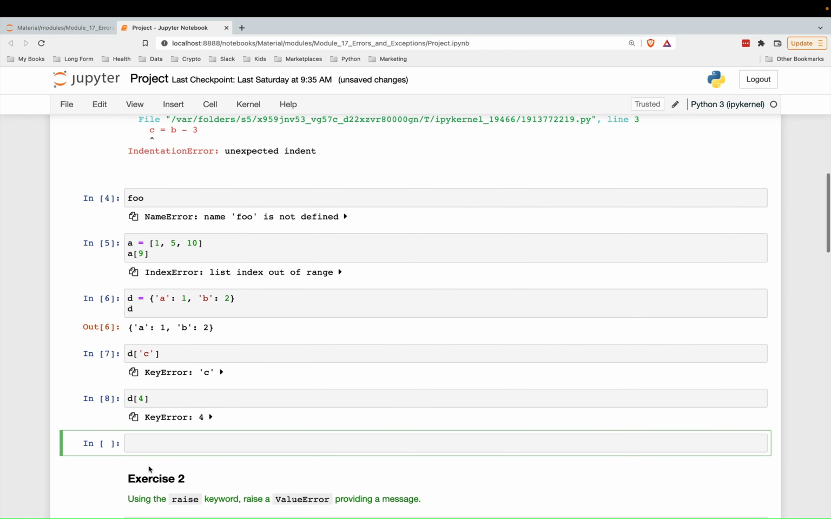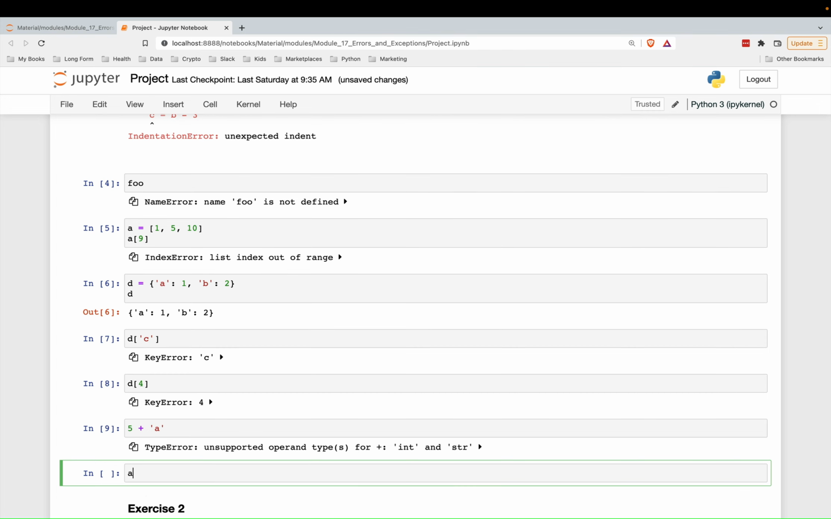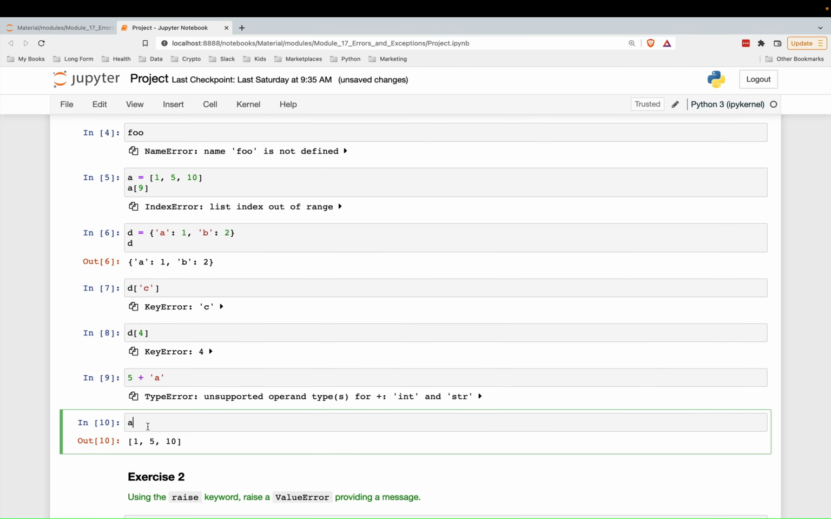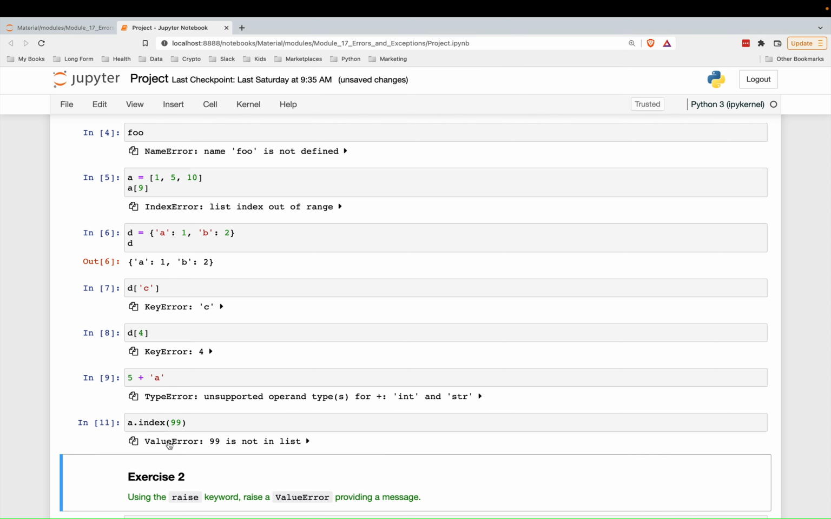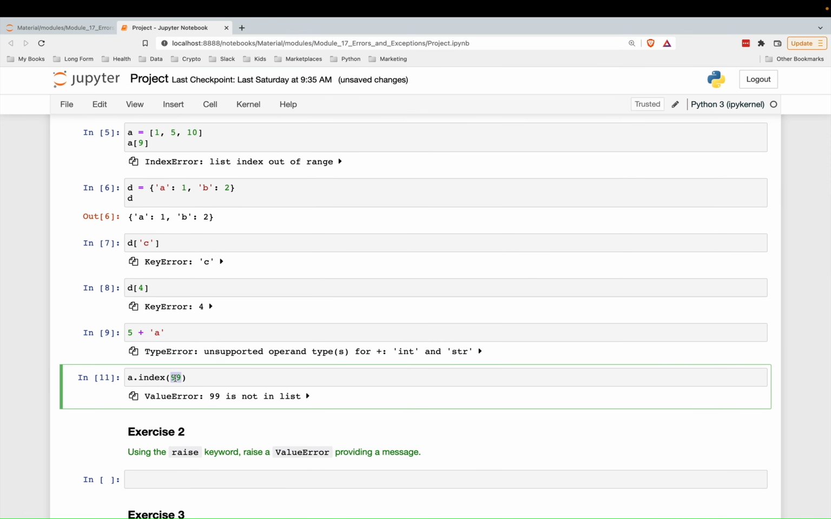Next is a type error. So a type error, we try to add two things that are the wrong type, like this. That's one of many ways to get a type error. And then a value error, we learned there's a number of ways to get a value error. Just one way is if you're trying to find a value in a list. So say we're looking for the number 99, it does not exist, you get a value error, right? So value errors are when the type is correct, but the value is wrong. Here, it just can't find that value 99.